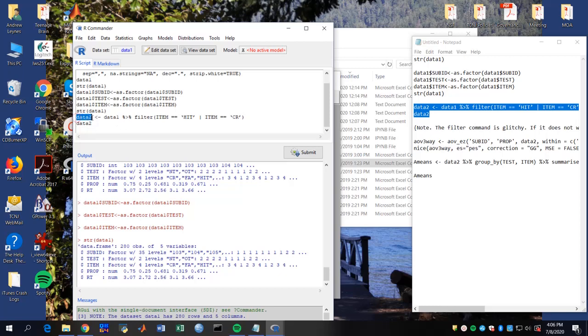So we're going to create a new data frame called data 2. And data 2 is going to be equal to the first data frame, but we're going to filter it. We're going to filter it by item with the levels of hit and item with the levels of correct rejection. So that means it's going to keep the hits, keep the correct rejections, forget the other 2 things, and it's going to form this new data frame 2. And then I'll have data frame 2 printed out to the output window so you can see it.